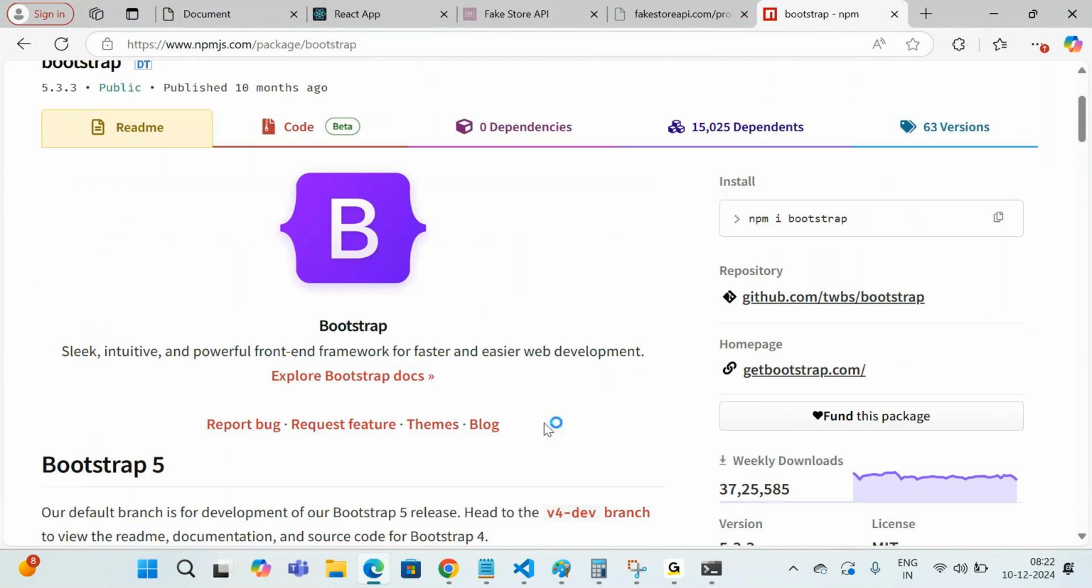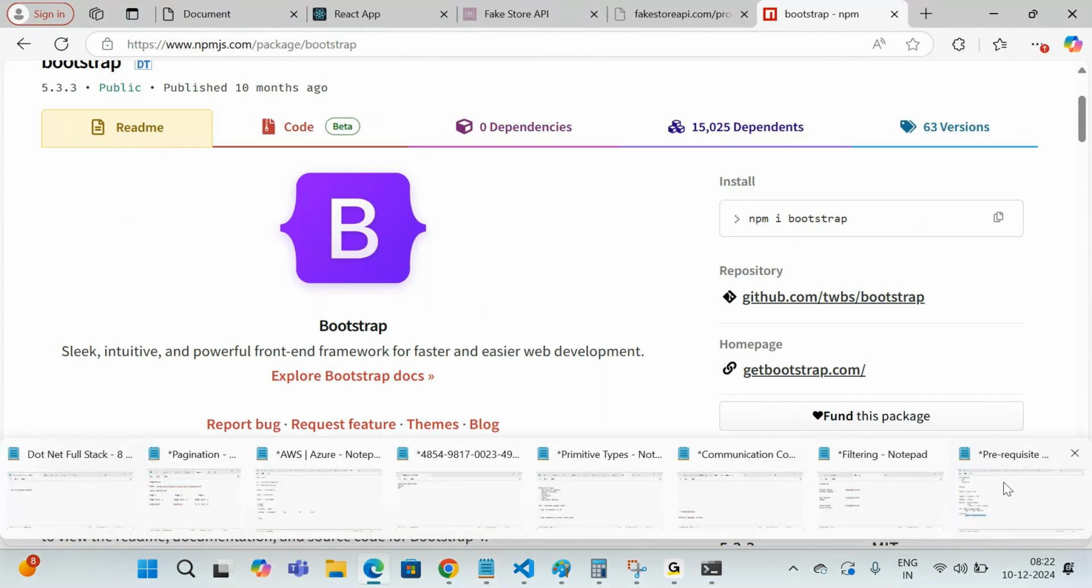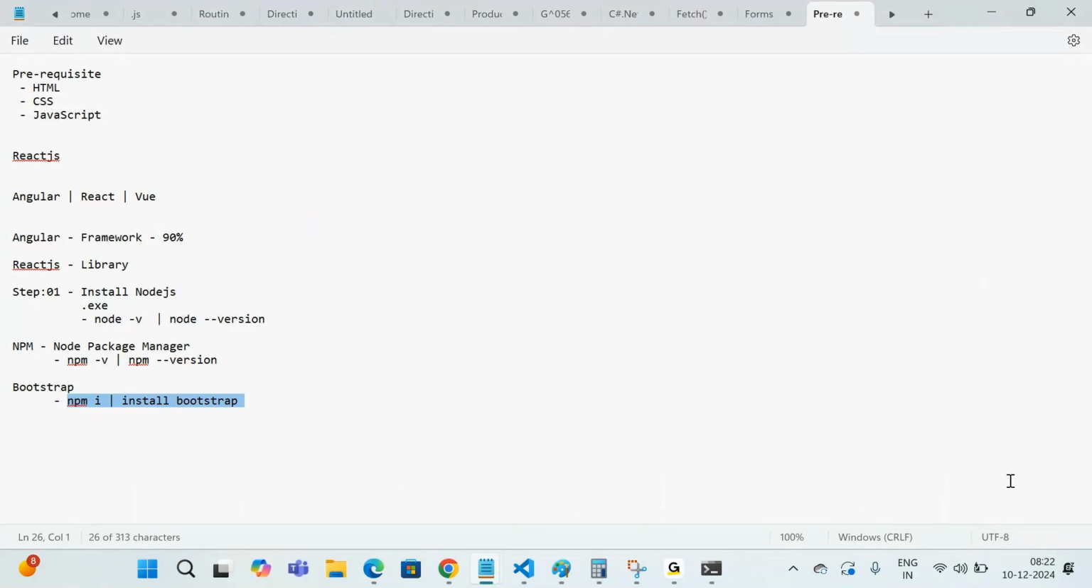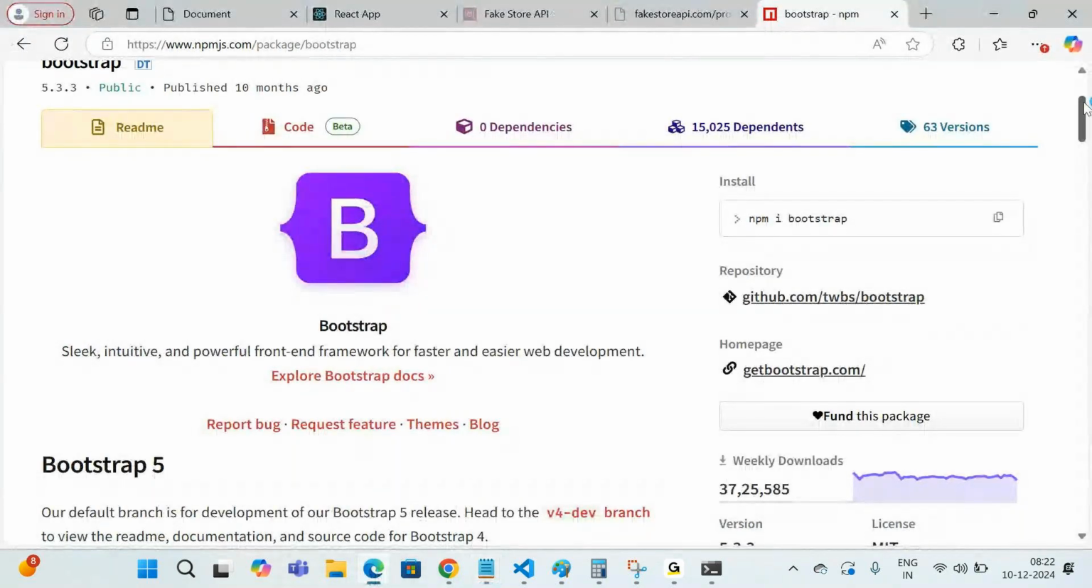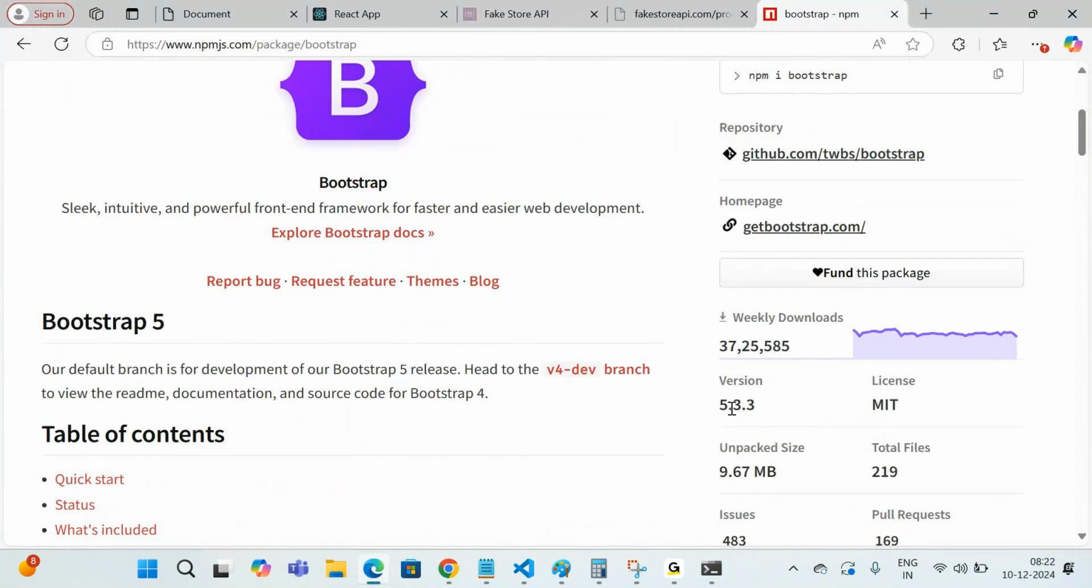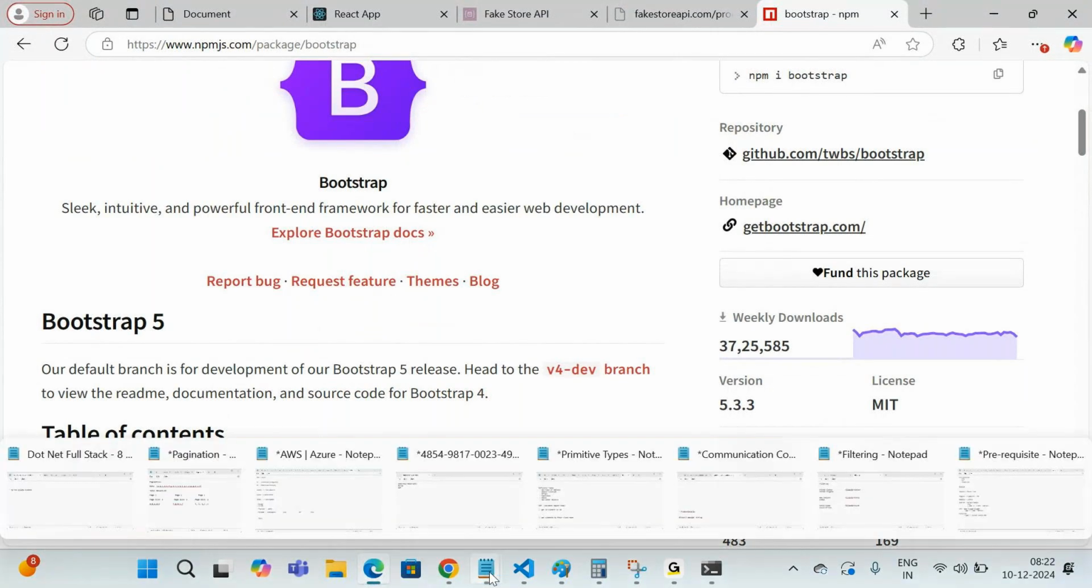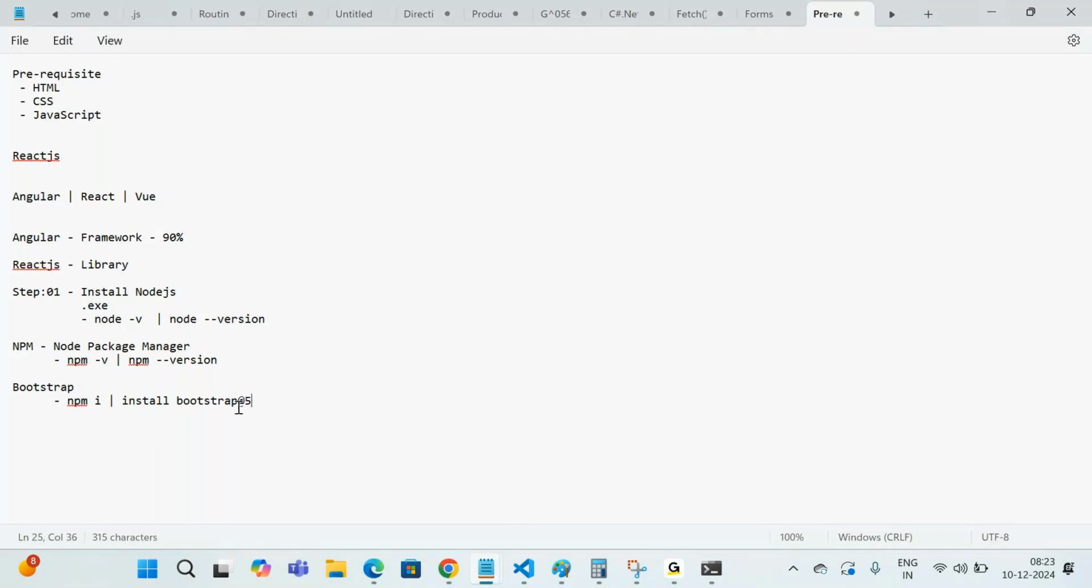Now suppose you are working on a project, and some projects are updated, while some are running on an old version, and you want to install a specific version. Then you have to write @ and then give your specific version. If you see, the current version is 5.3.3, so you write it like this, 5.3.3, and it will download only this specific version.